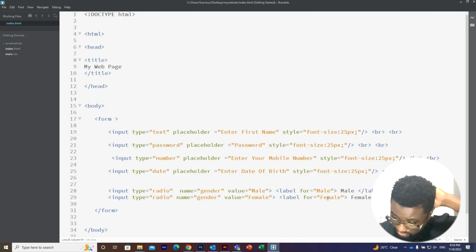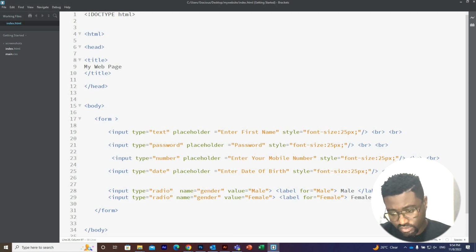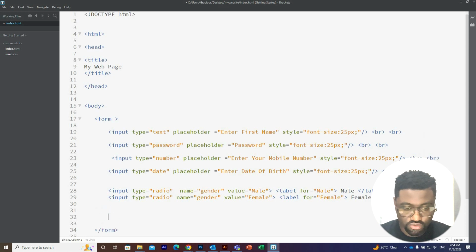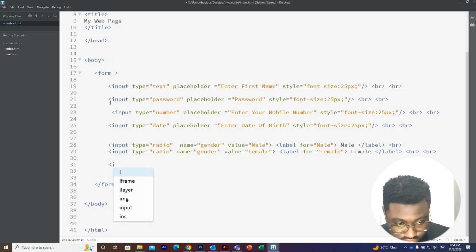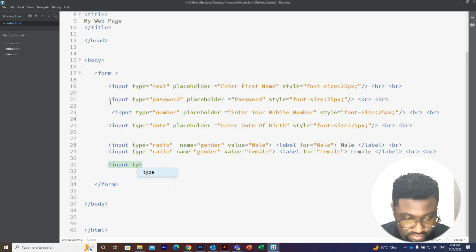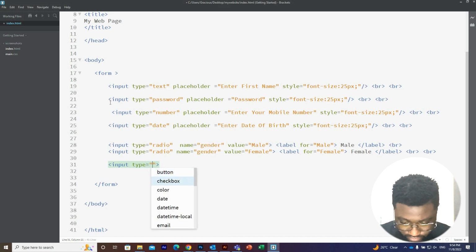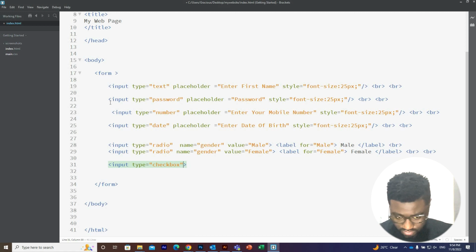And then the next one is checkbox. So let's say you want your users to select multiple options. I'll just break this again. Yeah, so for that we need to use the checkbox here. So input, okay, the type will be checkbox. Then for that we need to put the value.